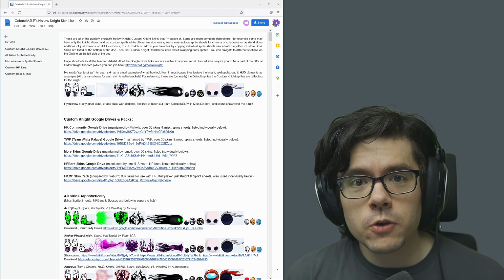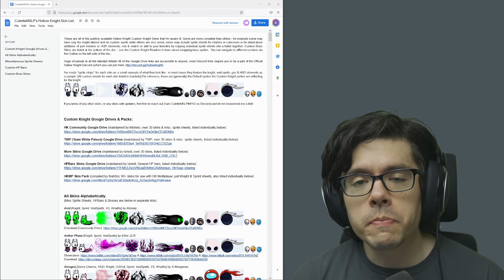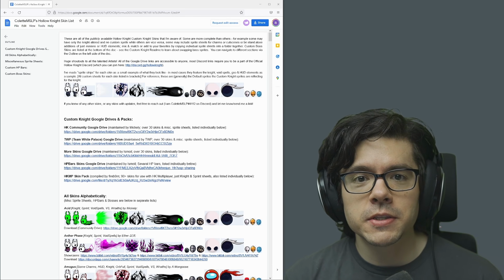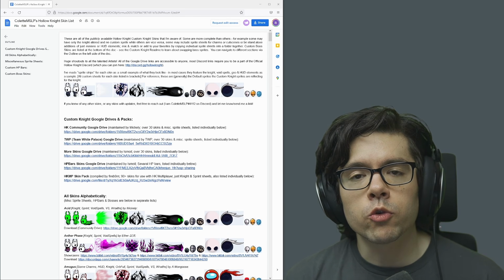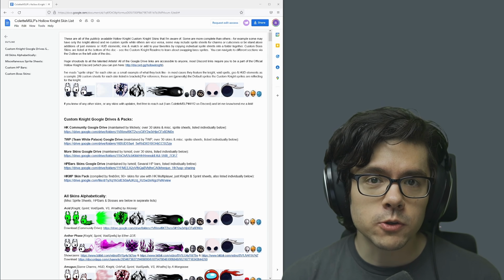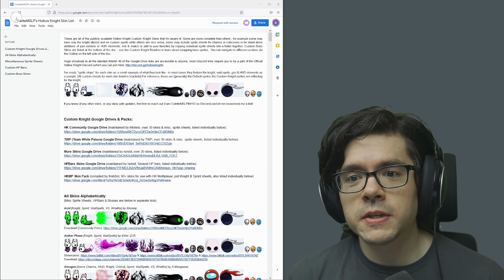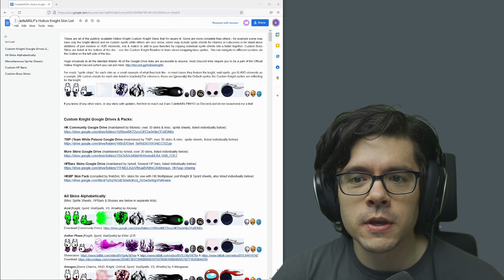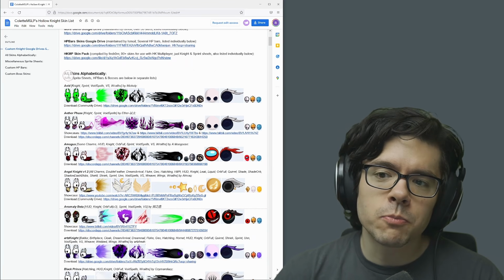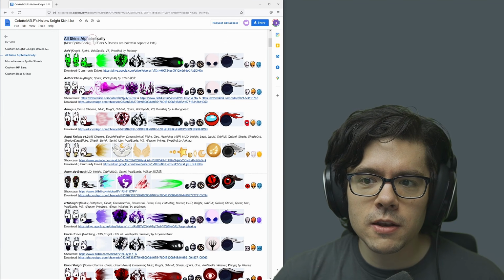Okay, so after you've installed those mods, make sure to open the game to the main menu and then close it. What this does is it makes the mods that you just downloaded create the folders within their directories where you're going to install the skins to. So this is Colette's Hollow Knight skin list. So currently this is the best resource for skins. It contains pretty much every single custom night skin that you can think of.